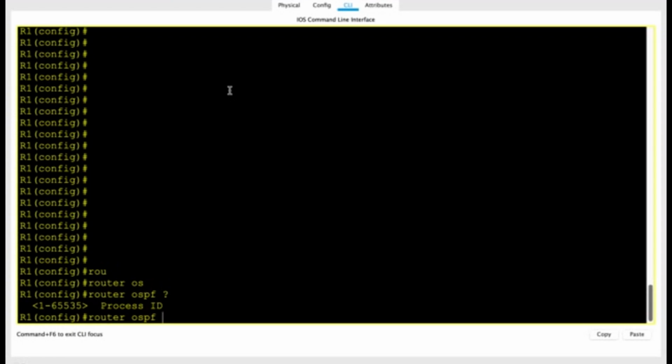The process ID number just needs to be unique on the local router. It does not have to match on the other router with which you will form a neighbor. It can be any integer between 1 and 65535, as I said. And I will select the process ID as 1.